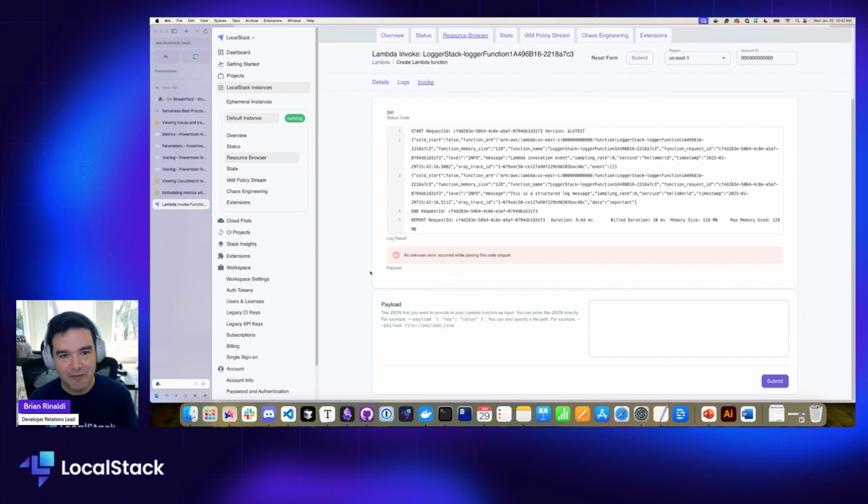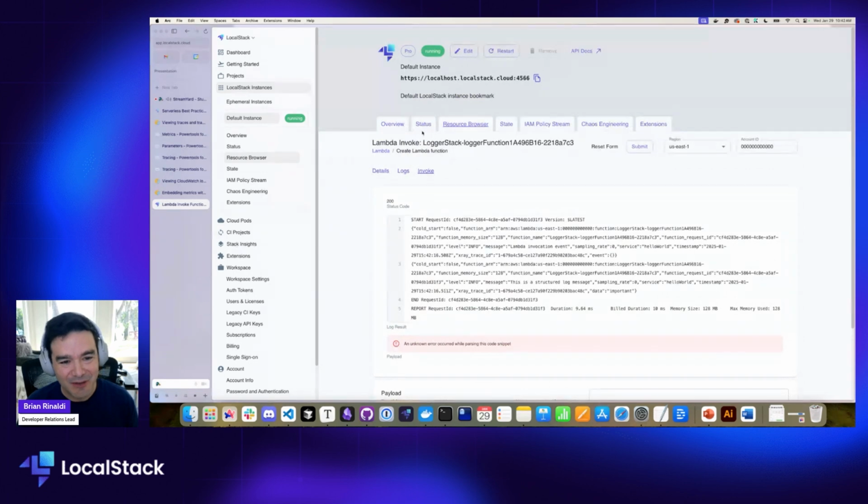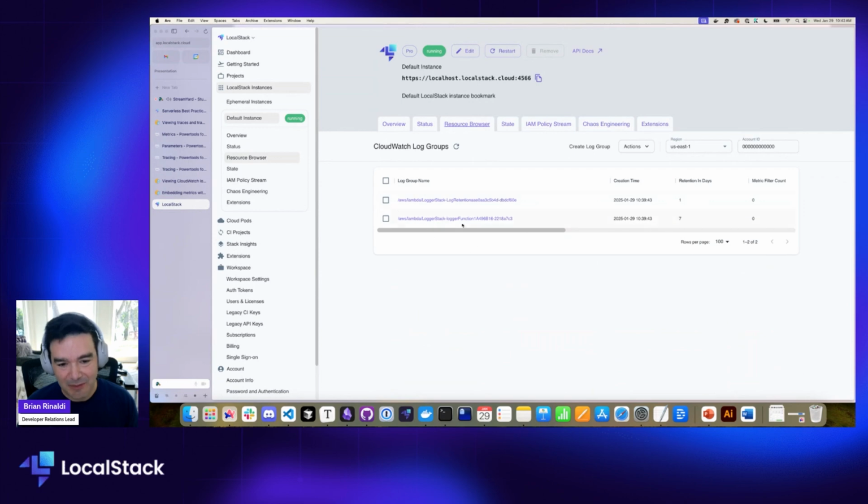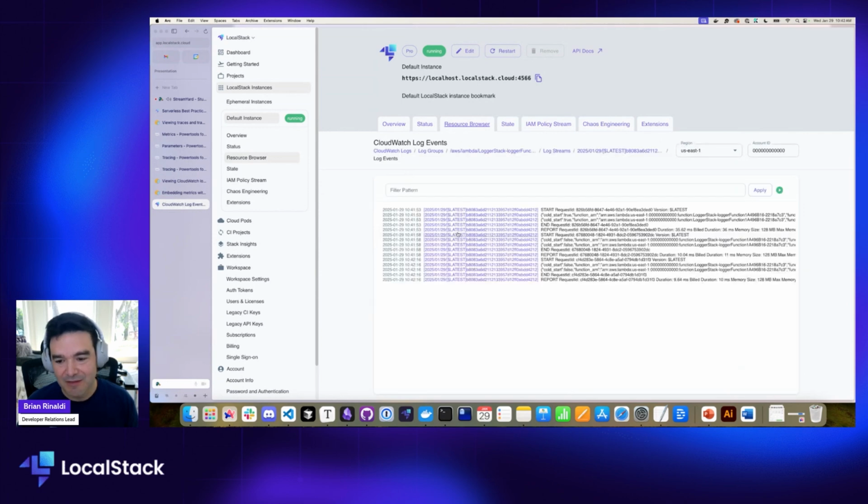Basically, what you would see if this had properly invoked is that I would be able to go into my CloudWatch logs, go into this logger function, and see the logs, where you would see the message that I passed in. You would see that structured JSON that I passed in here in my log messages. Again, they wouldn't be visualized in the same way as in the AWS console, but you would be able to verify that it is passing these things properly as well.